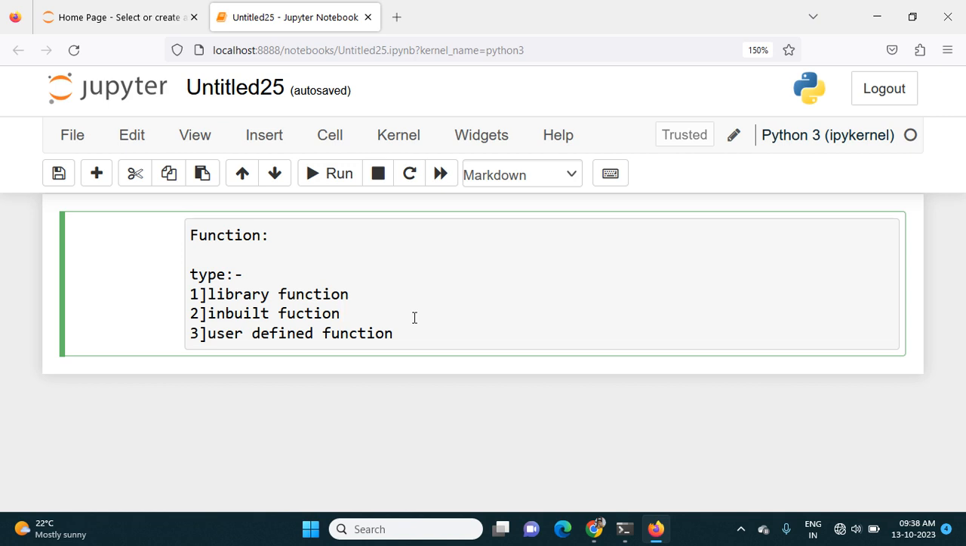So, it's a set of code that is used to do a particular operation. For example, the function like addition or subtraction. These all are the function that is meant for a particular purpose. So in Python, there are three types of functions like library functions, inbuilt function, and user-defined function.